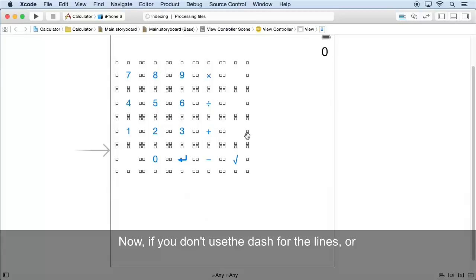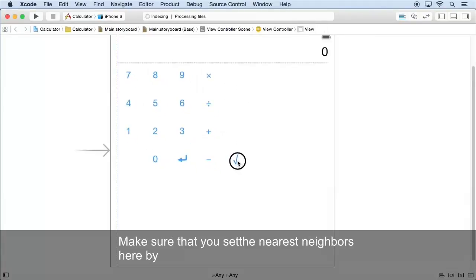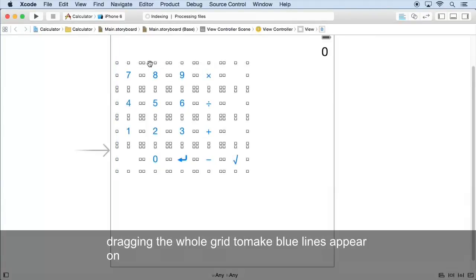Now if you don't use the dashed blue lines, or if you make some mistakes, then this strategy won't work. And I've made this part of the demonstration extra credit. So if you can't get it, don't worry about it too much. Just keep all your buttons in the upper left corner here, and that's fine. But if you want to give this a try, the key is to use the dashed blue lines to make a perfect grid. Make sure that you set the nearest neighbors here by dragging the whole grid to make blue lines appear on the sides.